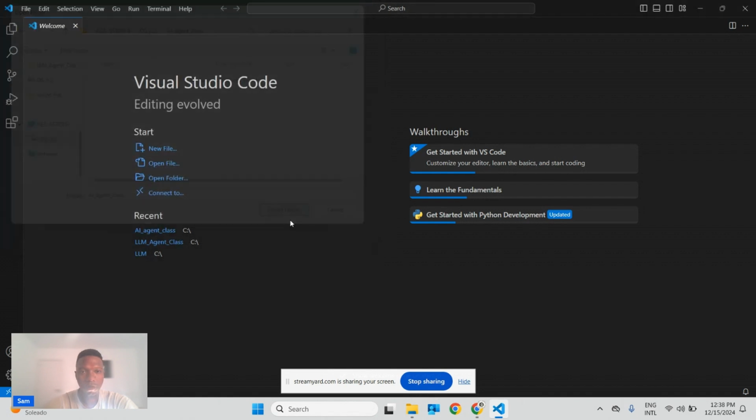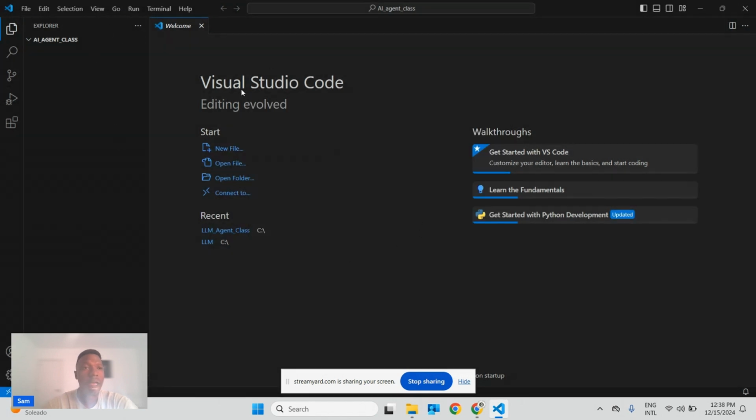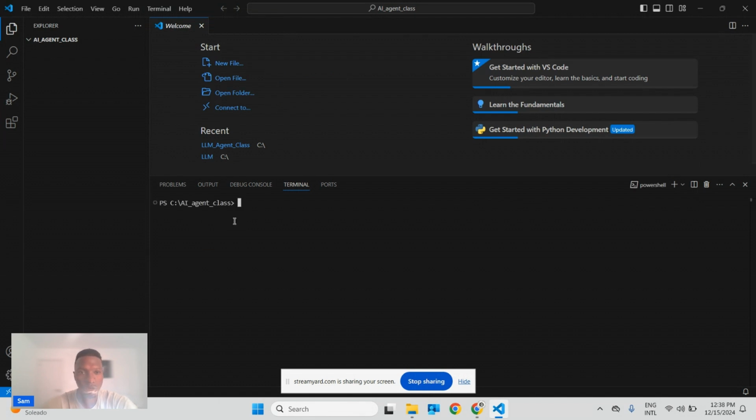Agent class, open, select folder. Now we're in this folder. Yeah, I trust whatever. So now we're in this folder. But the next thing we need to do is go to our terminal. And one thing, you just click here, click on new terminal.